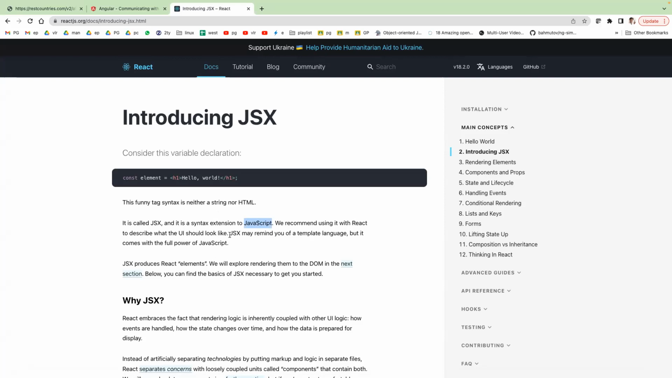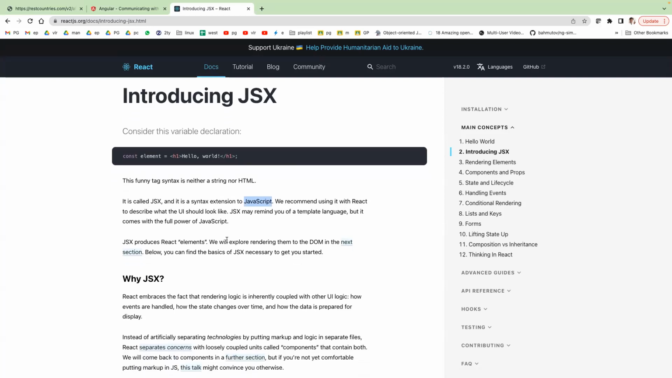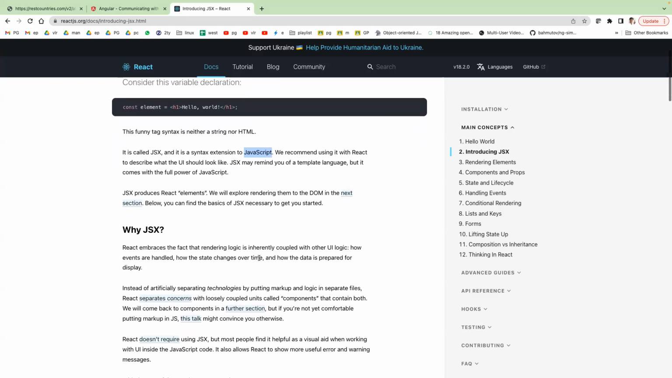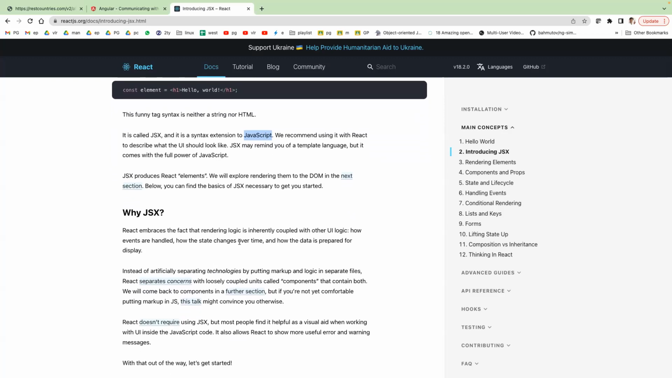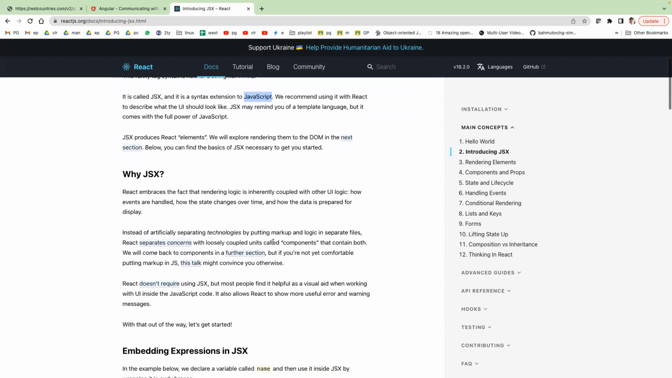Describe what UI should look like. JSX may remind you of a template language, but it comes with the full power of JavaScript. JSX produces React elements. Next section: React embraces the fact that rendering logic is coupled with UI logic, instead of artificially separating technologies into separate files.